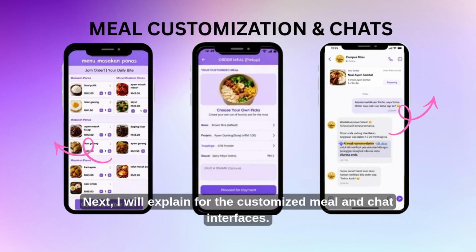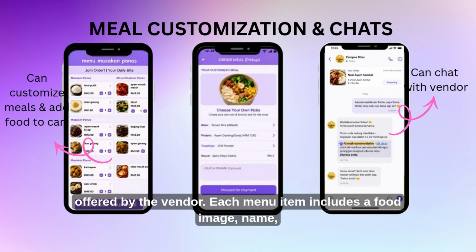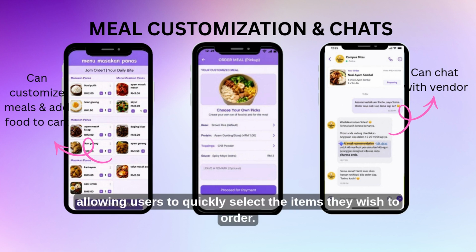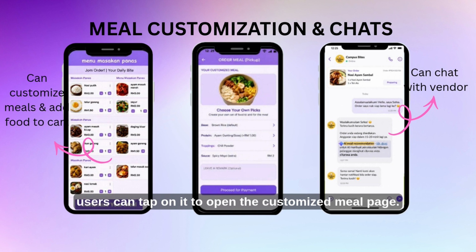Next, I will explain the customized meal and chat interfaces. The first screen displays the selected vendor's menu page. Here, students can browse all the food and beverage items offered by the vendor. Each menu item includes a food image, name, price, and add to cart button, allowing users to quickly select the items they wish to order. If a menu item offers customization, users can tap on it to open the customized meal page.